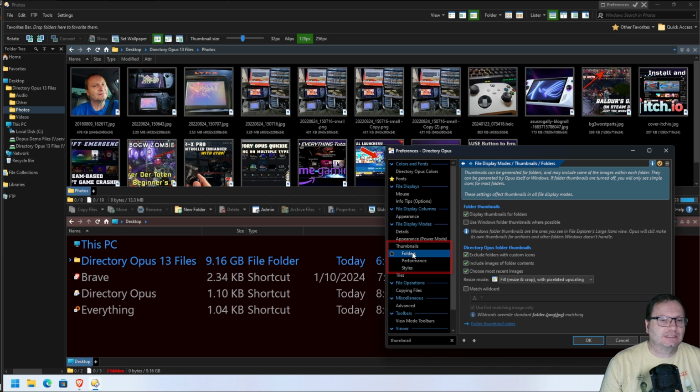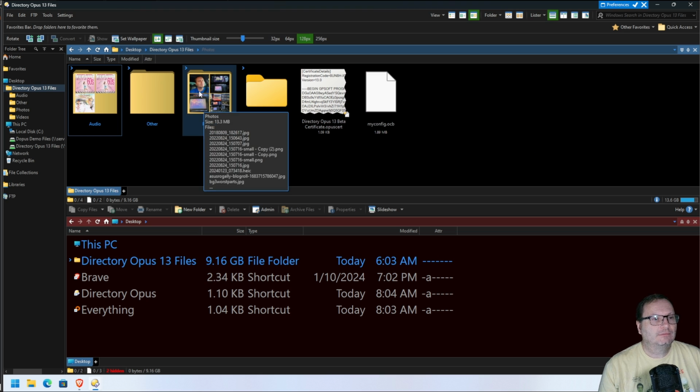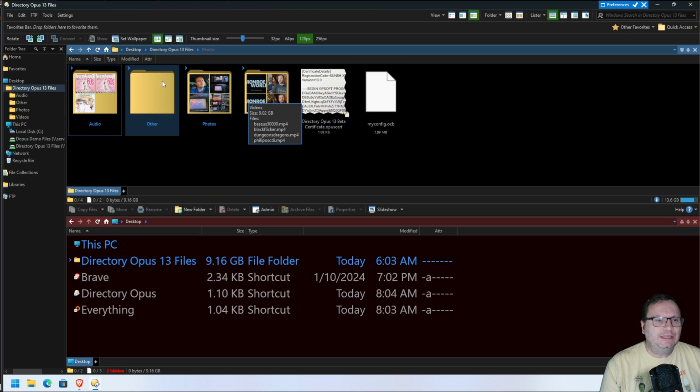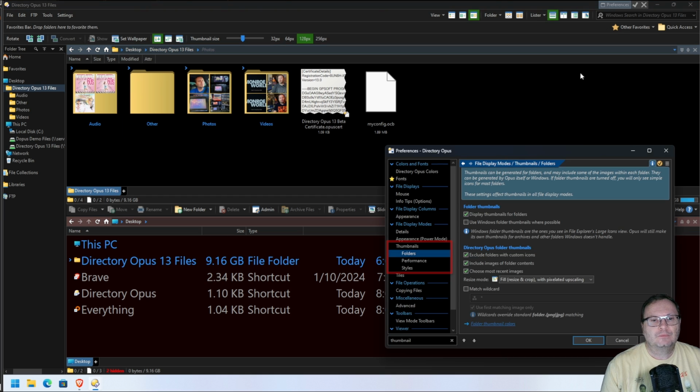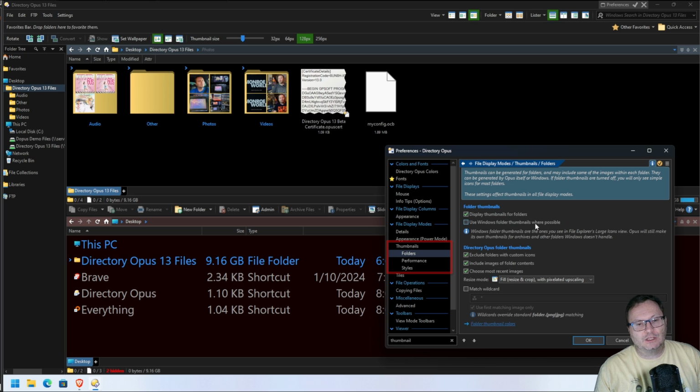Folder thumbnails. This is something that is interesting. So thumbnails can be generated for folders, right? So if I were to go back and put this, oops, not lock, put this in visual mode. See, it sort of shows you a preview of what's in the folder, right? So you can do some things like overwrite those. You can change these into whatever you want. So it says display thumbnails for folders, right? We can preview that right away. I like that. Or use Windows folder thumbnails when possible. Exclude folders with custom icons, blah, blah, blah. All sorts of stuff you can do. But you can override these folders and put in there what you want.